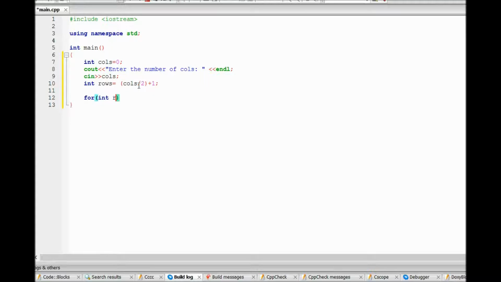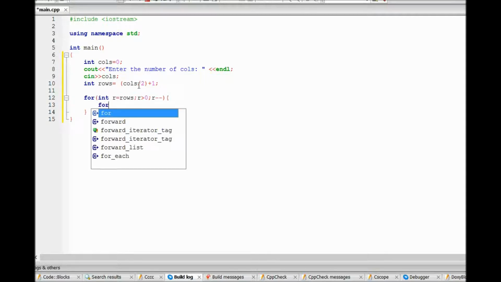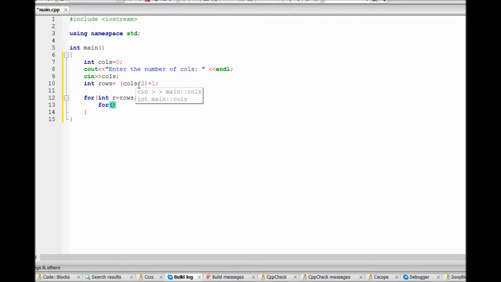So now we need to make nested for loops. This one deals with the rows, and the second one's going to deal with the columns. Okay. The reason I did it like this is just so it's easier to visualize. So now we need an if statement.